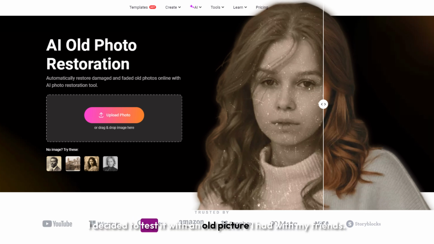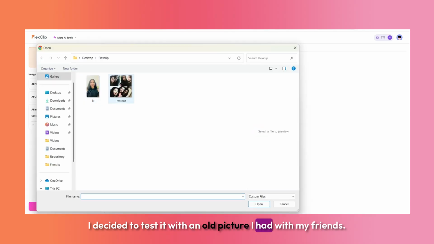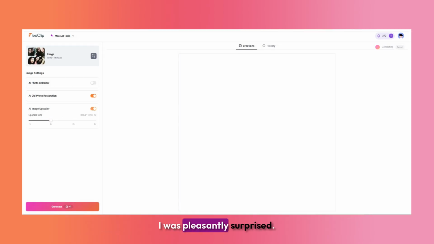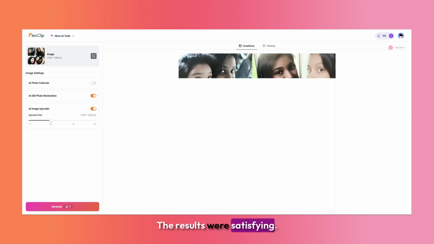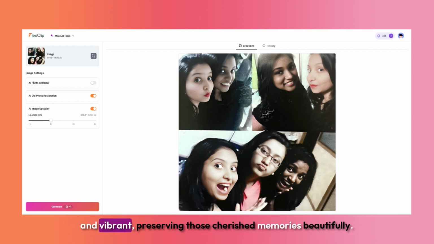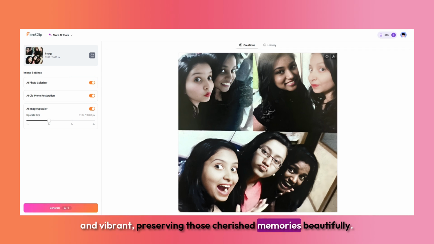Next, we have photo restoration tool. I decided to test it with an old picture I had with my friends. I was curious to see if FlexClip's tool could restore and enhance it. I was pleasantly surprised. The results were satisfying. The clarity and detail it brought back made the image look fresh and vibrant, preserving those cherished memories beautifully.